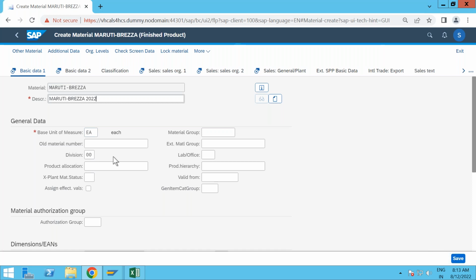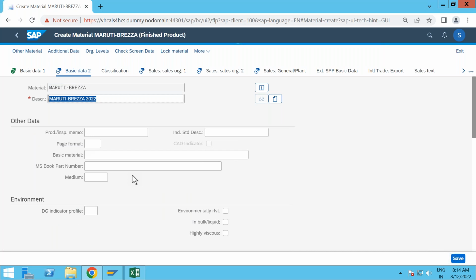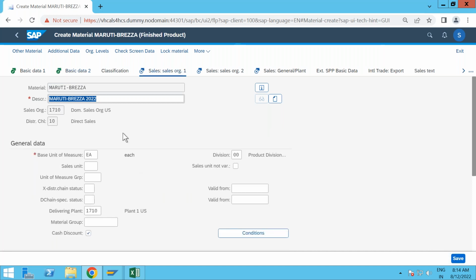So in the Basic data 1 view, we do not have much information from a PP point of view. Basic data 1, press enter. Basic data 2 also we do not have much here, press enter. And then here we have Sales organization view 1. So the sales view again will be maintained by the sales team, sales and distribution.